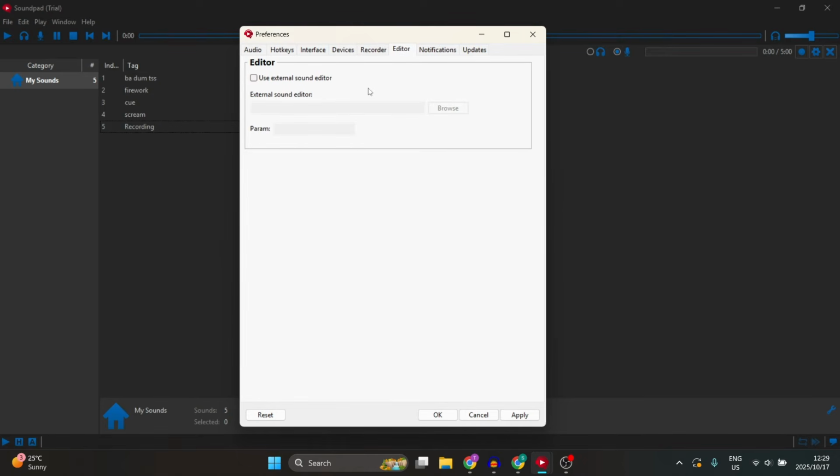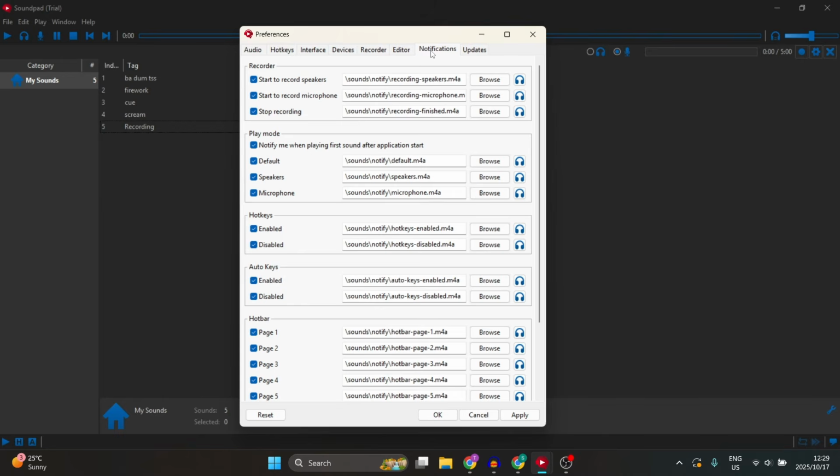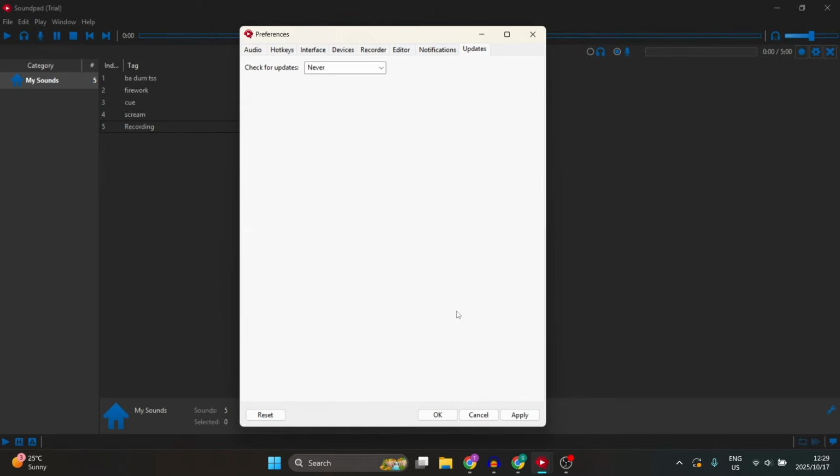The editor, you'll be allowed to use an external sound editor if you'd like to put that on. Notifications, you can run through that, of course, and updates, make sure that you are staying updated. Okay, and then you can just click on apply to apply all of those changes.